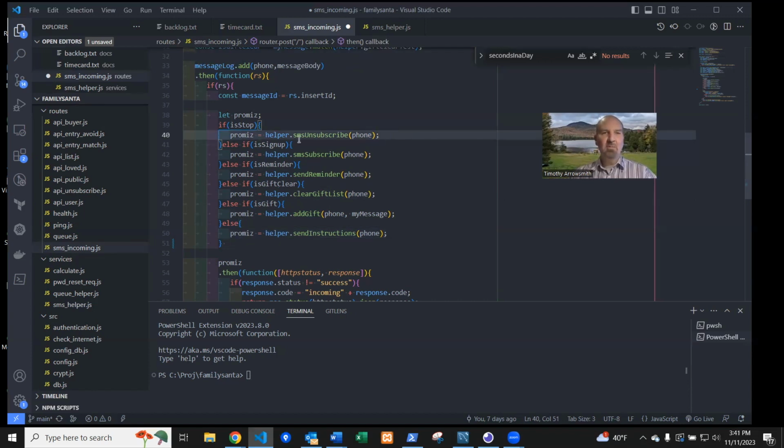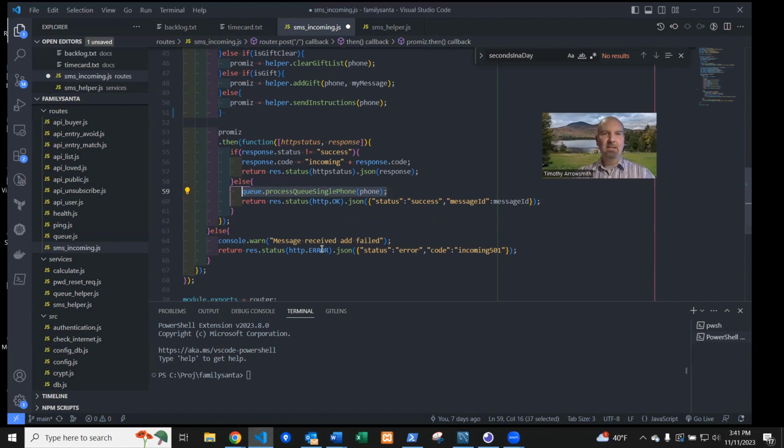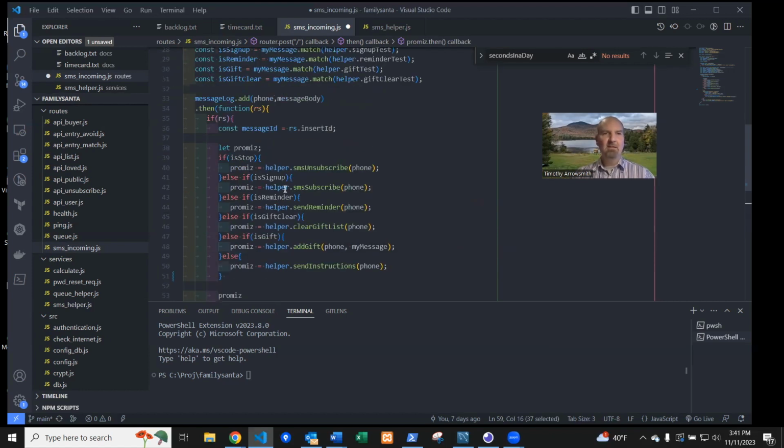So each of these functions that are in the helper return back a promise. When that promise is processed, then I'm going to go back, and if there's any messages in the queue that were put in just for this one phone number, the person that texted us, if we created a message to send back to them, which is likely, then we want to process just any messages in the queue for them. That's it. We're not going to be processing all the messages in the queue. Of course, if there's any errors, we return those. And I guess that's it for this incoming message processor here.